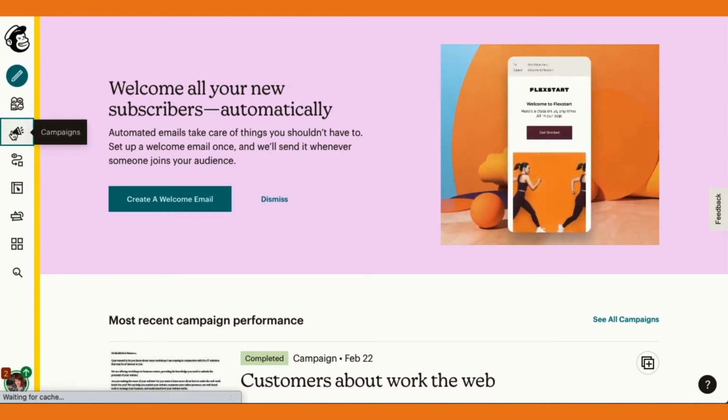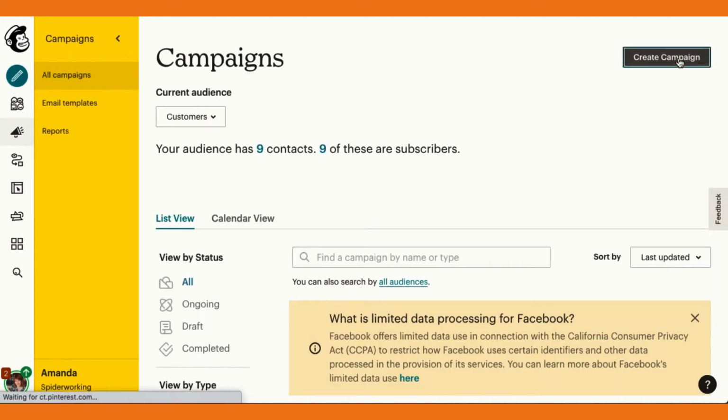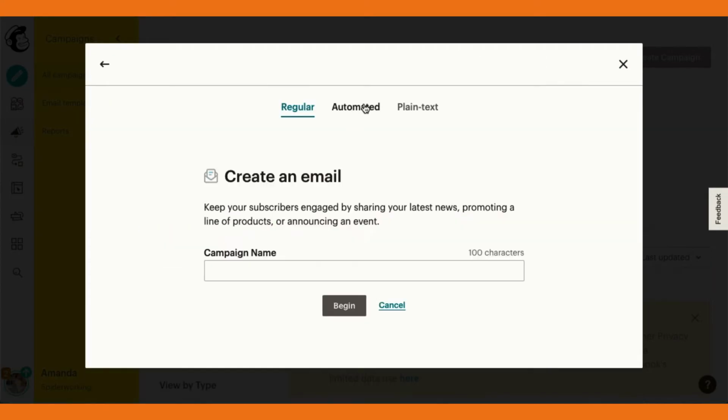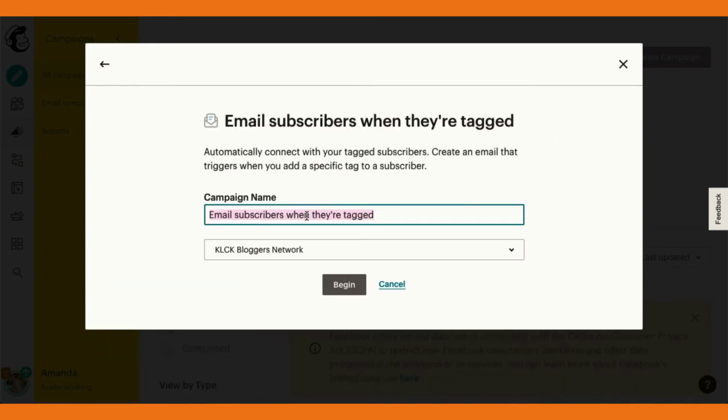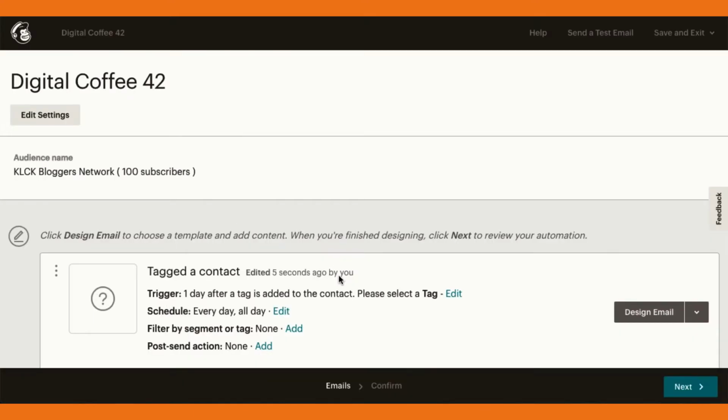That's step 4. Setting up an automated email. To do this, click into the Campaigns tab again, click Create Campaign, select Email, and select Automated from the top menu. Now click on Email Subscribers when they're tagged. Give your campaign a name, and once again, this needs to be representative of what this email campaign is doing. So you might name it after the lead magnet, or you might name it after the tag. Click on Begin.